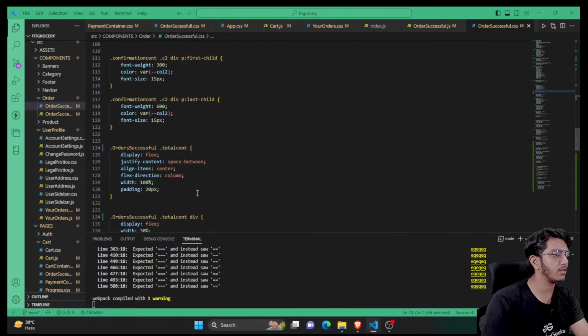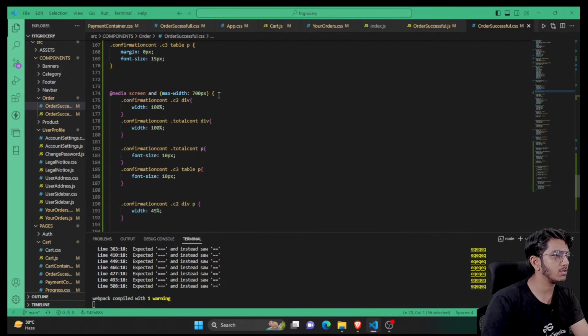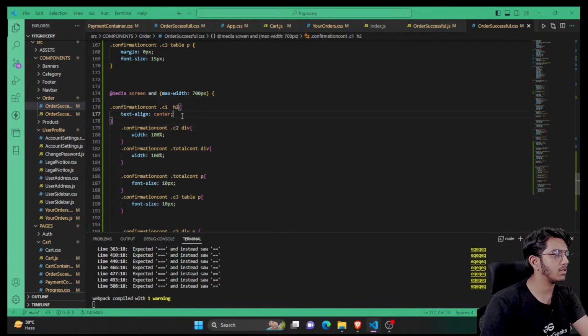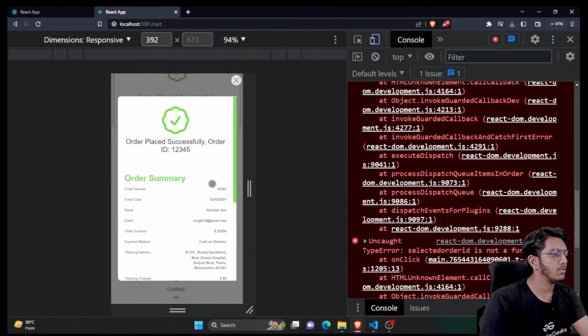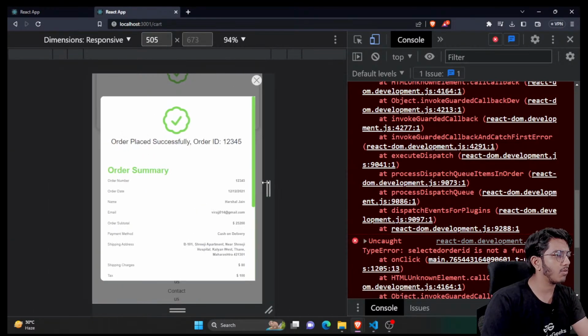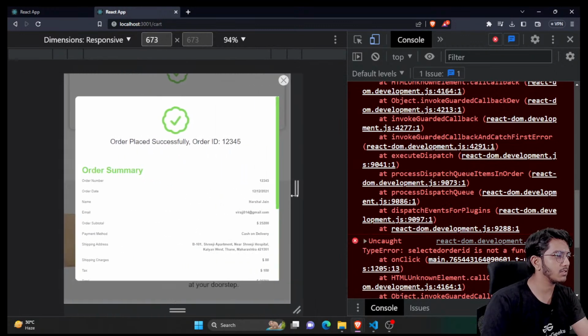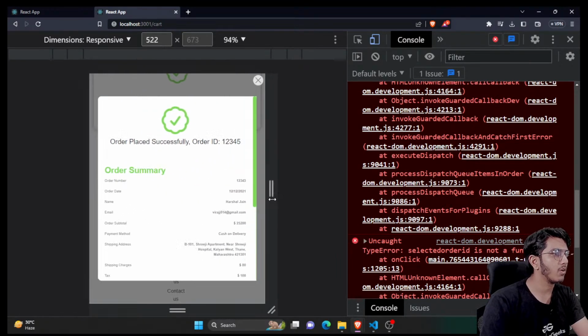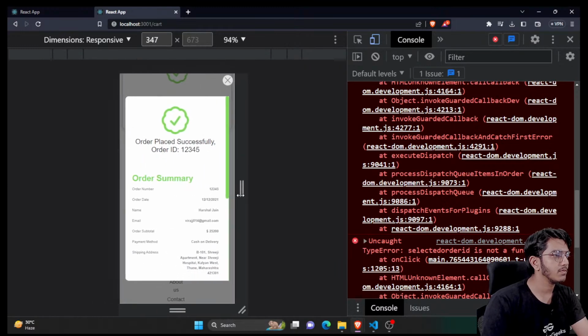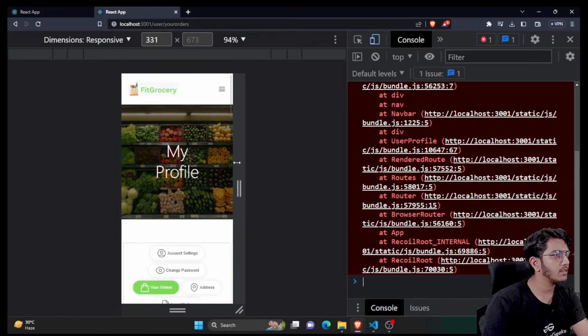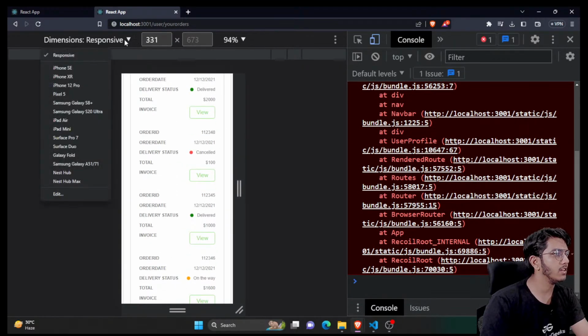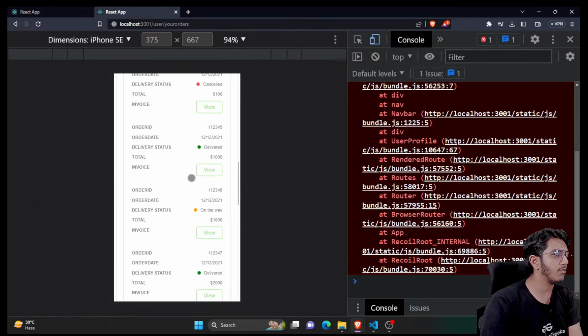I'll just copy this again, and then I will go to this section. I'll say that the font size will be 20 pixel, which would be fine. Now you can see that for a bigger screen, the size is smaller, and for a smaller screen, the size is smaller. It looks fine. All right. So now you can see that the website is totally responsive. We made the complete website responsive.